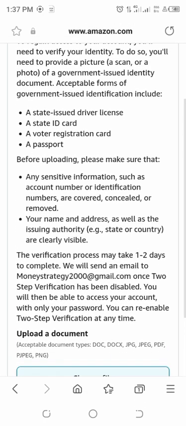Then in 1 to 2 business days, which is Monday to Friday, they will send you a notification on your email that if you have submitted the right document, you will be able to log into your account without any OTP.